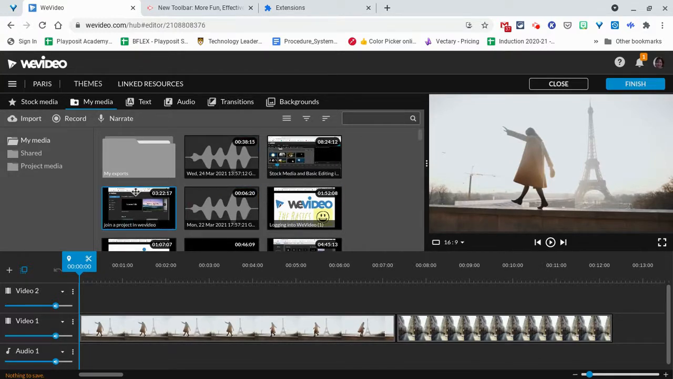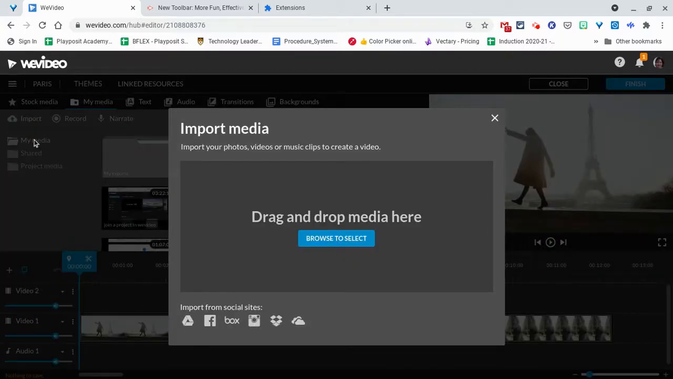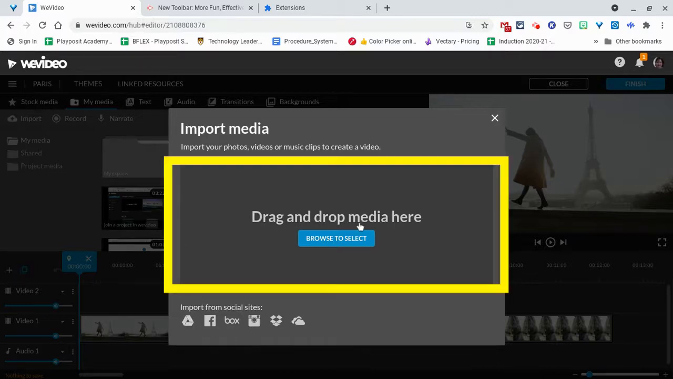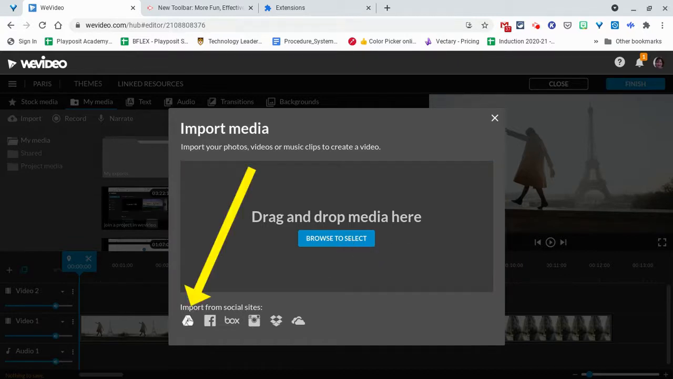The first thing I want to talk about is how to import a picture. So here is the import function. There's a little cloud by it with a little upward arrow. If I click on that, I have some options here. So students, typically, they have two options. You can either use the browse to select option or import from Google Drive.